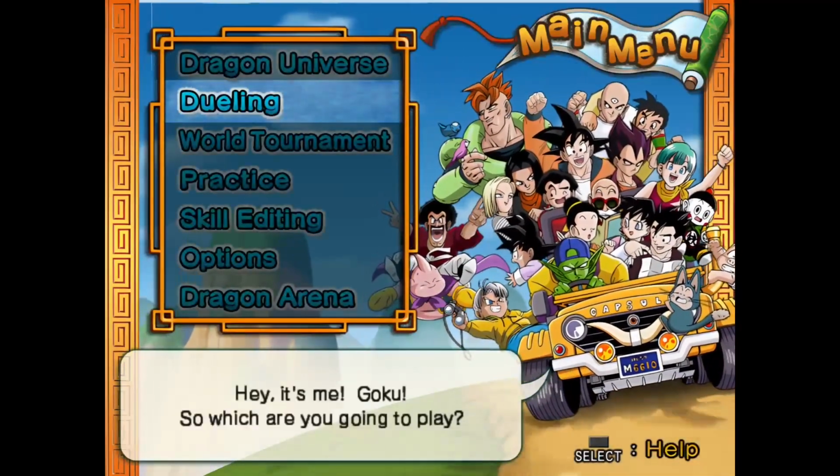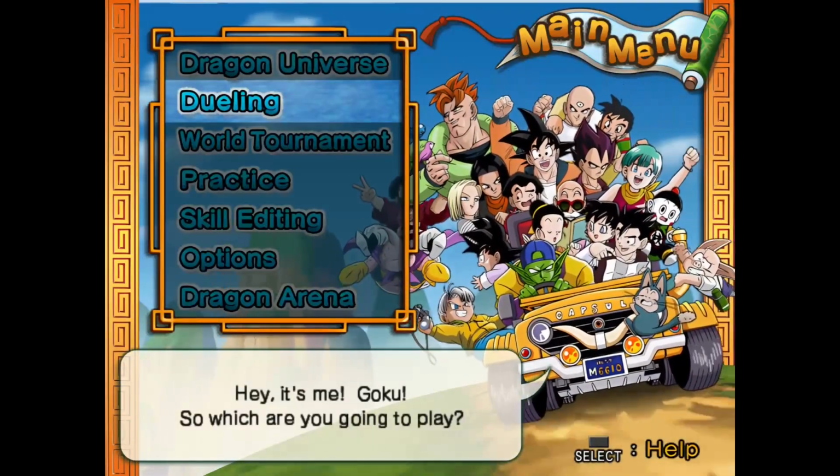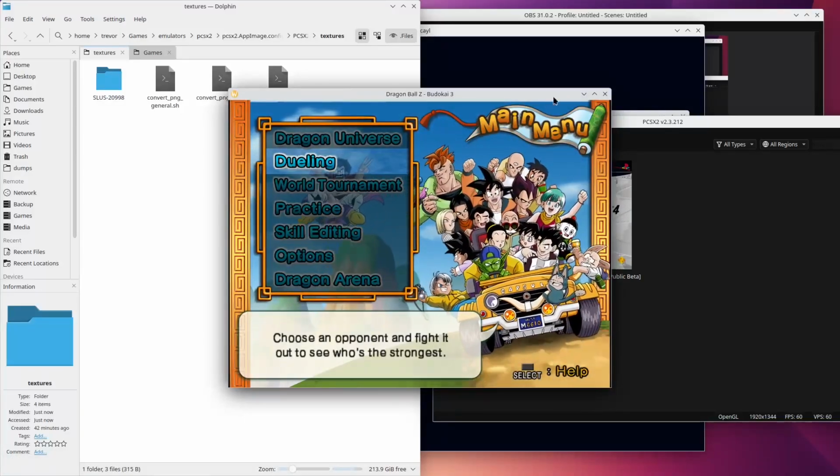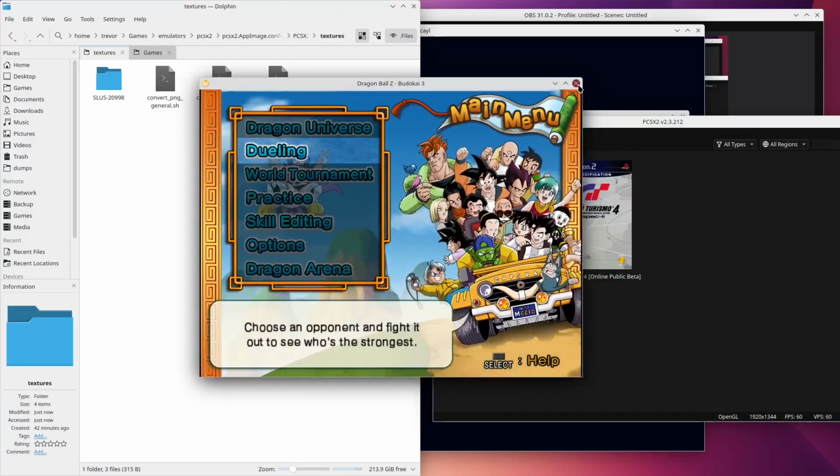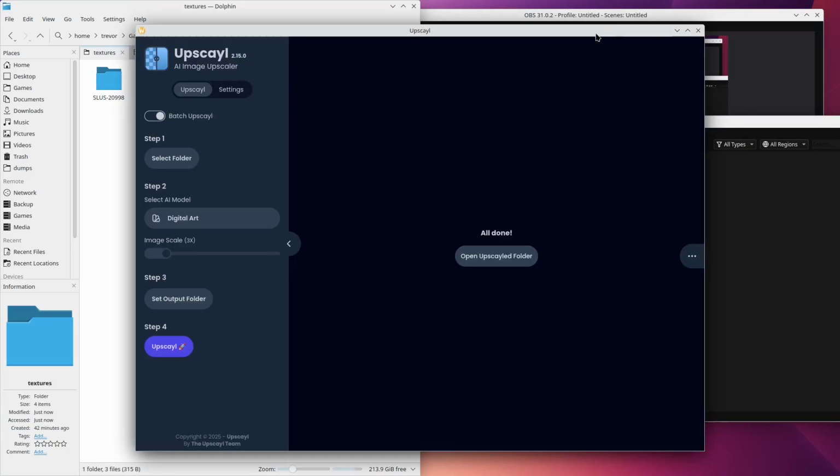That's a quick example on how to make an HD texture pack for a PS2 game, at least for PCSX2. I hope you found this helpful, and that's all I gotta say.